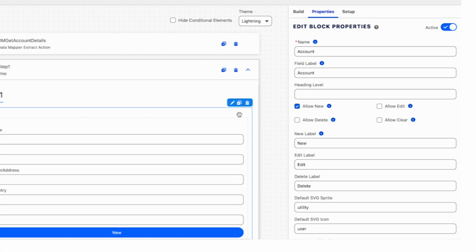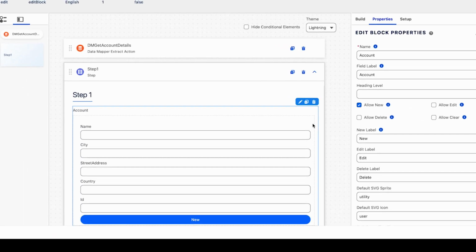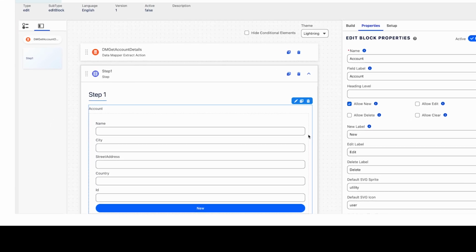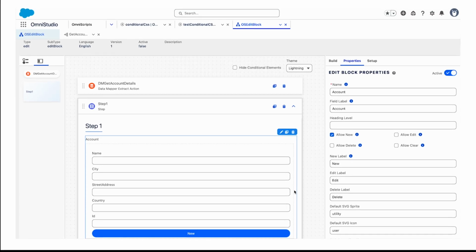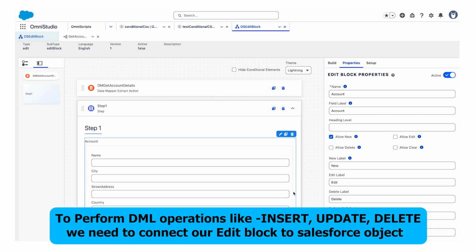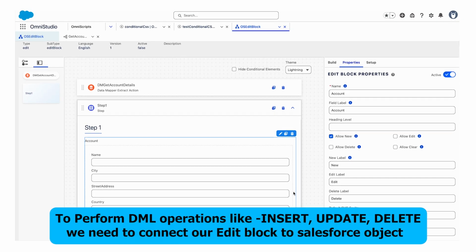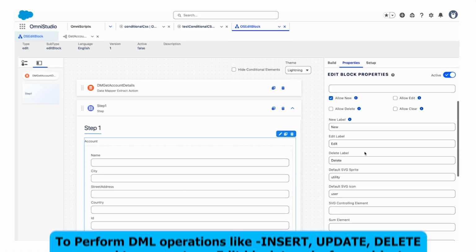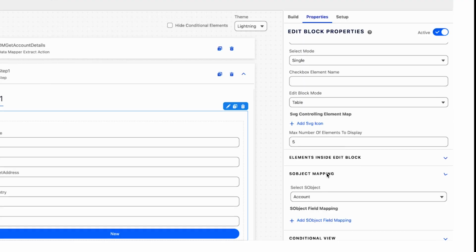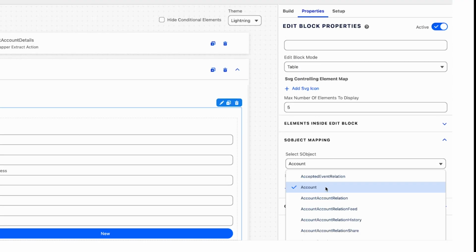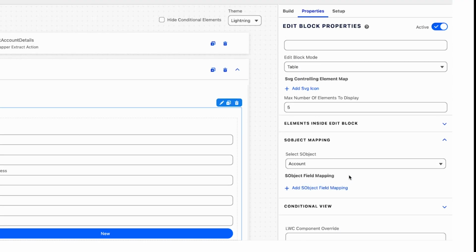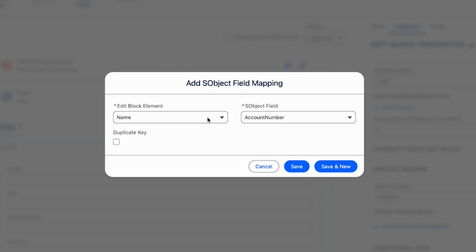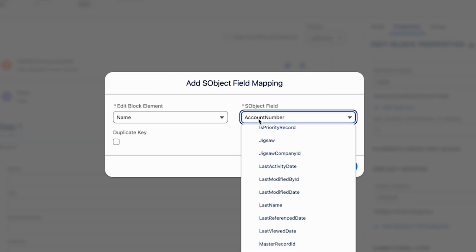Similarly, we can do the same for edit and delete options. To do so, just provide the respective method name in the remote action method names. To perform DML operations like insert, update, and delete on Salesforce objects, we need to connect our edit block to the Salesforce object. To do so, in our edit block properties, find the S-object mapping configuration section and map the edit block to the Salesforce account object. Match each edit block field with the corresponding Salesforce field.